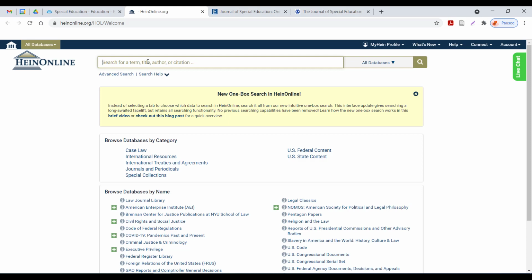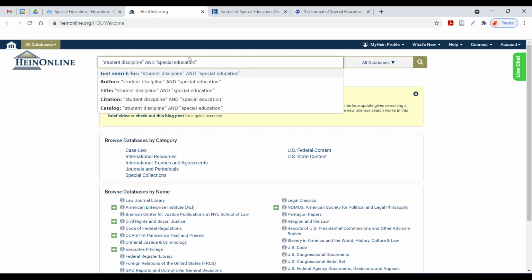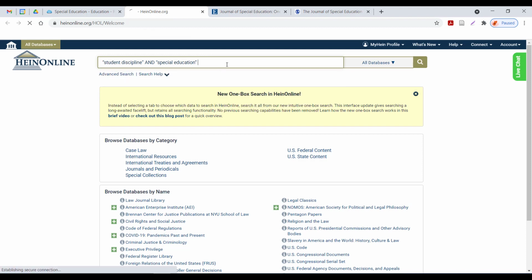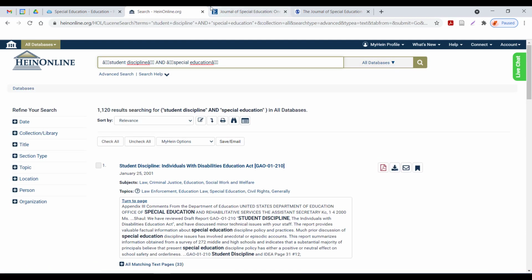So once you have your topic picked out, what you'll want to do is go ahead and think of the keywords which relate most directly to your topic. So I'm going to be looking for articles about student discipline and special education. And you can see that we could narrow down to the author or title, but since we're doing a general search, we want to just search student discipline and special education in all databases. And we can go ahead and click on the search button.